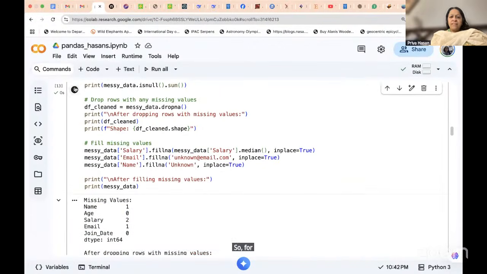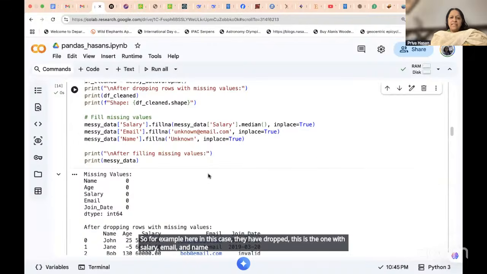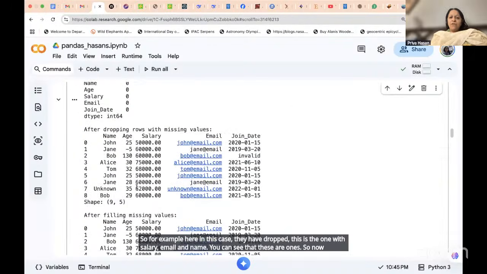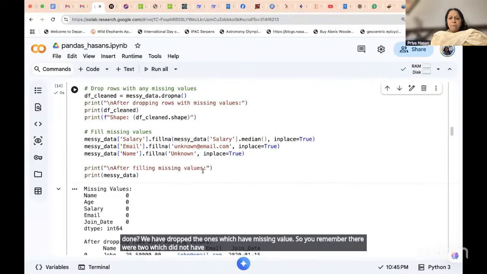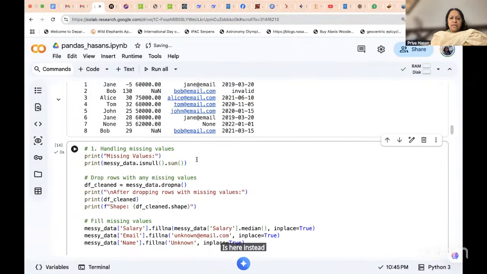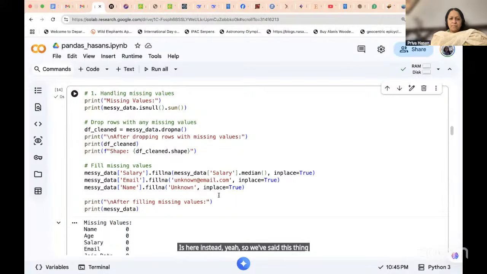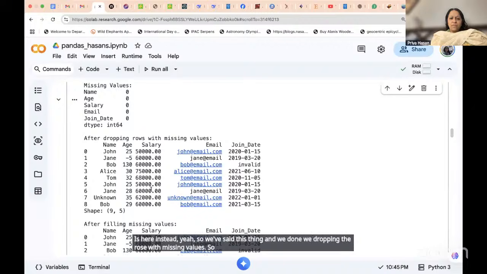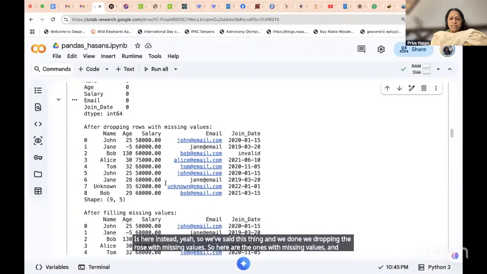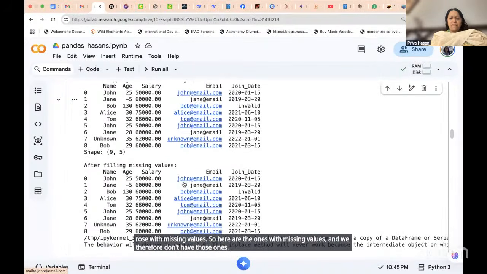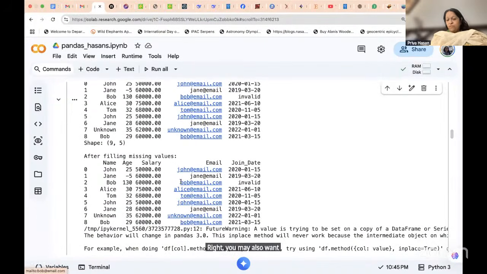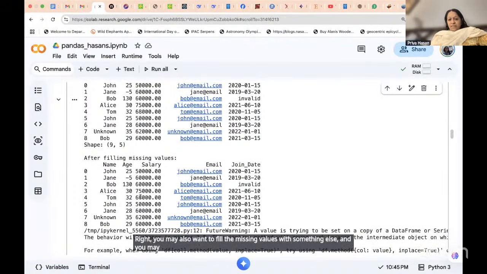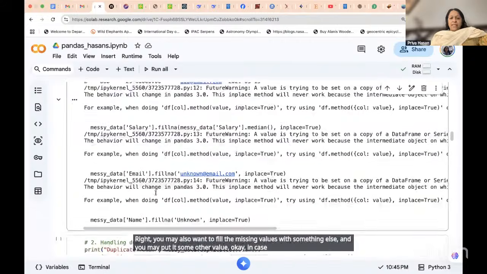So for example, here in this case, they have dropped, this is the one with salary, email and name. You can see that these are ones. So now what have they done? We have dropped the ones which have missing values. So you remember there were two which did not have, only what have we done is here instead, so we've said this thing and in place, okay. So what have we done? We're dropping the rows with missing values. So here are the ones with missing values and we therefore don't have those ones, right? You may also want to fill the missing values with something else and you may put some other value, okay, in case you don't have. So that can also be done.